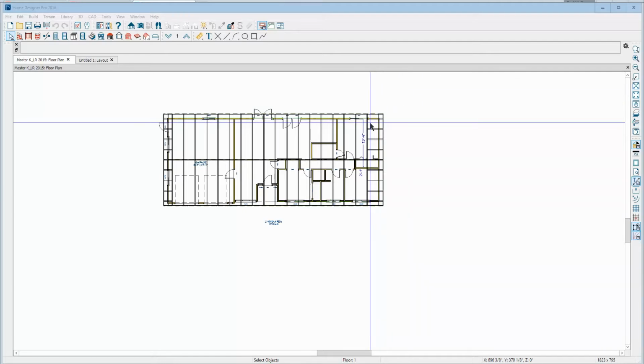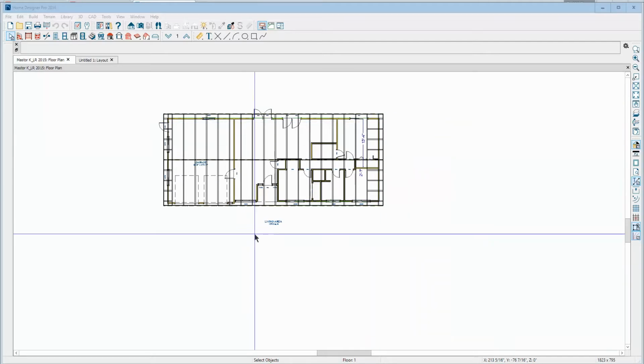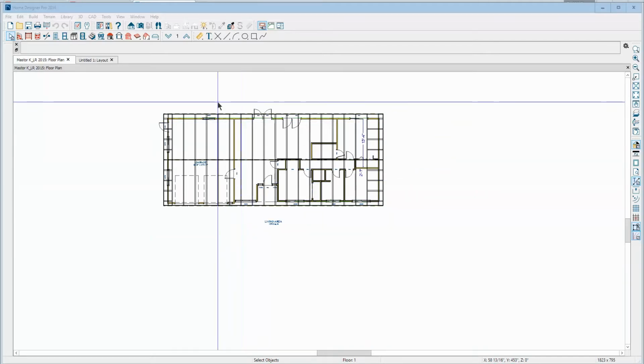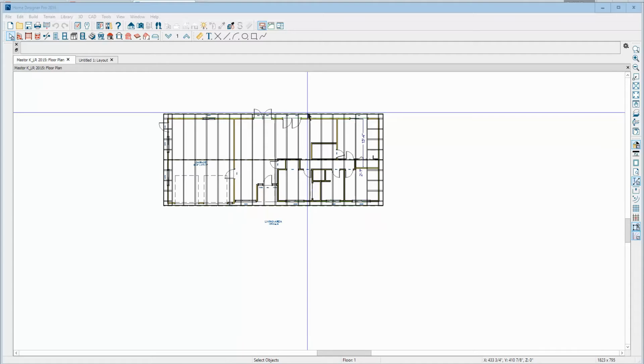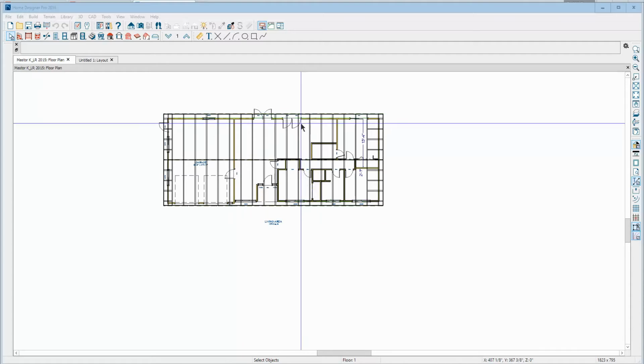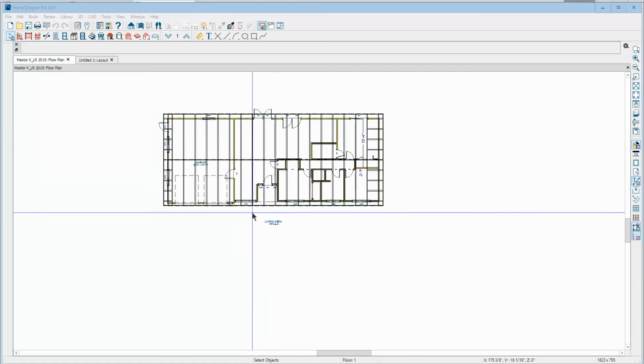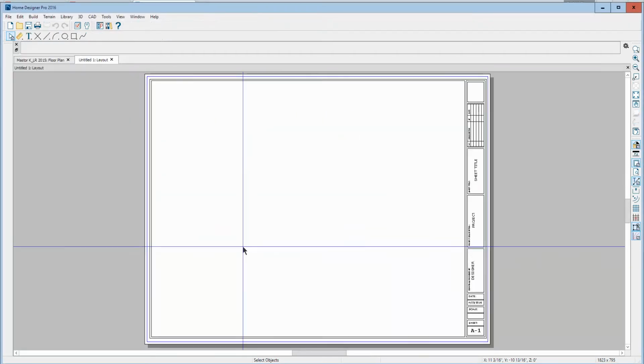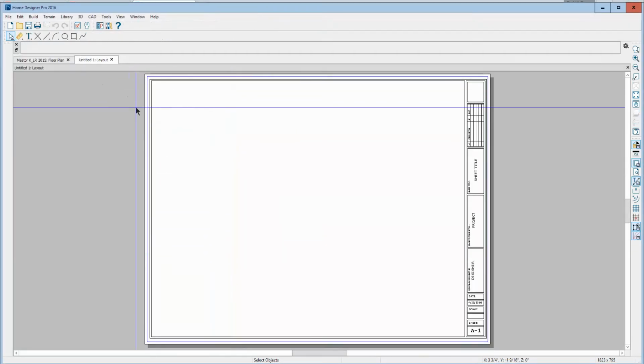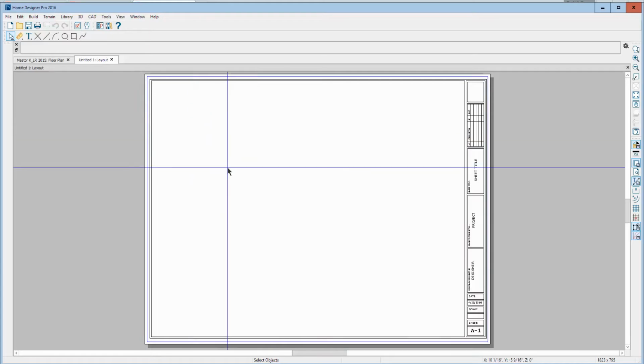Hi, I don't have Pro 2017 on this computer. It's on my laptop. But the way you send views to layout hasn't changed between Pro 2016 and Pro 2017. I've got a plan open here, and I've got a layout file open here. I didn't pay much attention to the size because this tutorial is not about sizing and printing and so forth.